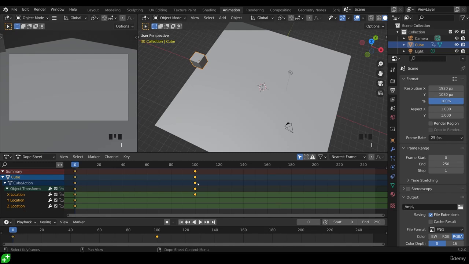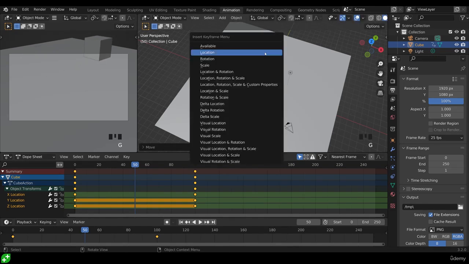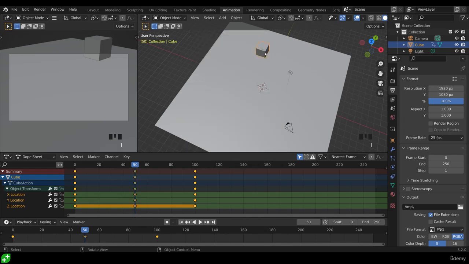So I've got a starting keyframe, and now I need to go to the end and press I to keyframe that location as well. And now when I go to the middle, I can press G then Y, and once again, I to keyframe that location as well. And it's got all 3 keyframes there for all 3 channels.